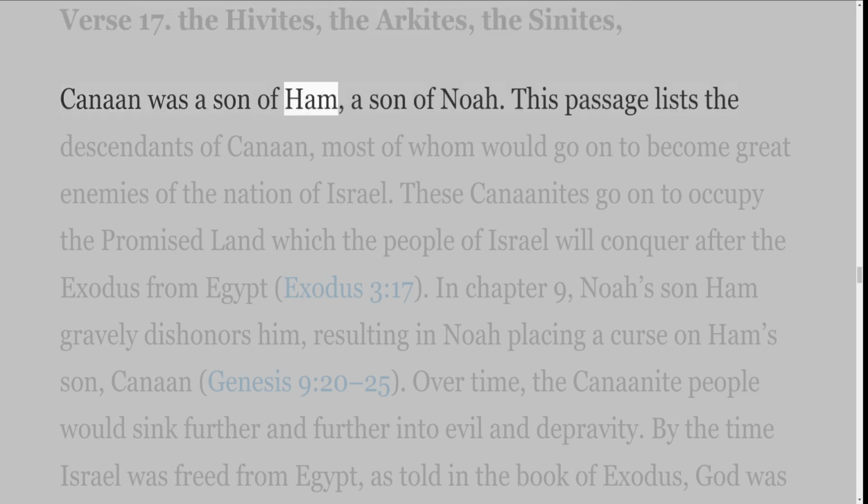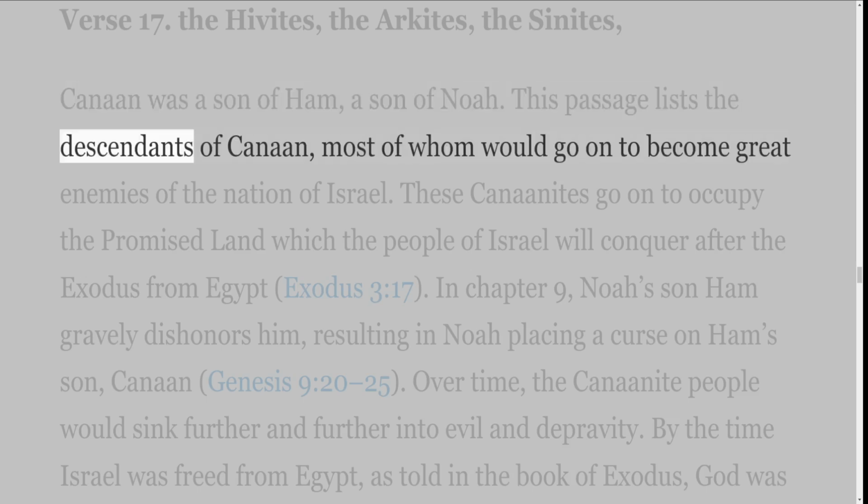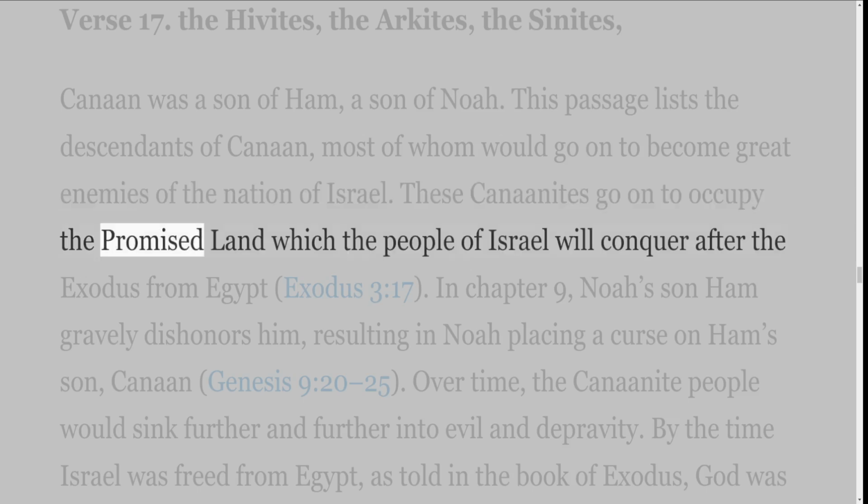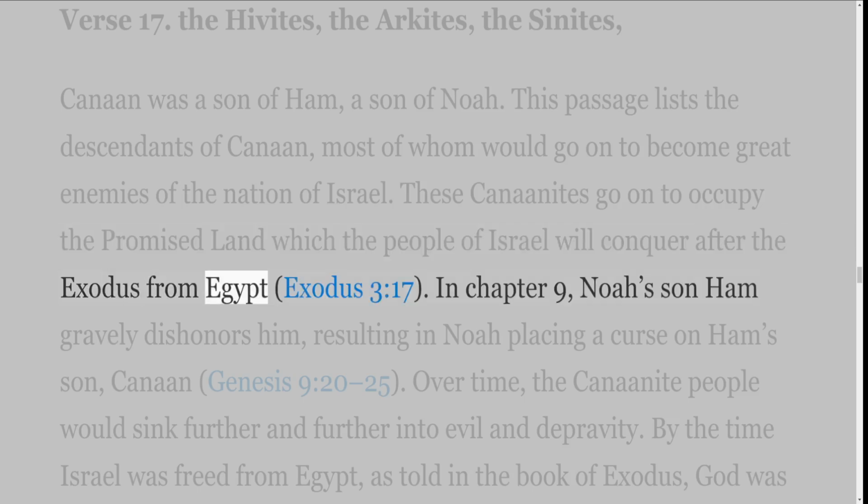Verse 17. The Hivites, the Arkites, the Sinites. Canaan was a son of Ham, a son of Noah. This passage lists the descendants of Canaan, most of whom would go on to become great enemies of the nation of Israel. These Canaanites go on to occupy the promised land which the people of Israel will conquer after the exodus from Egypt, Exodus 3 verse 17.